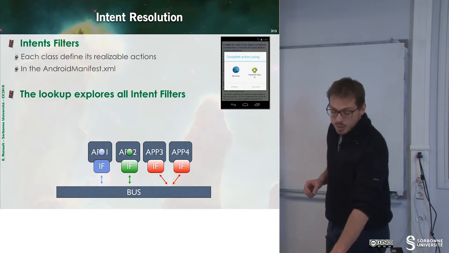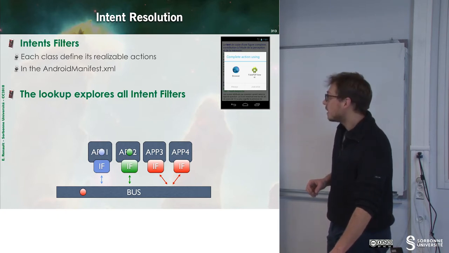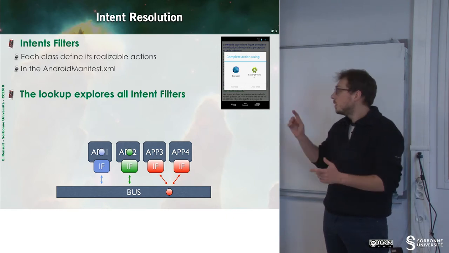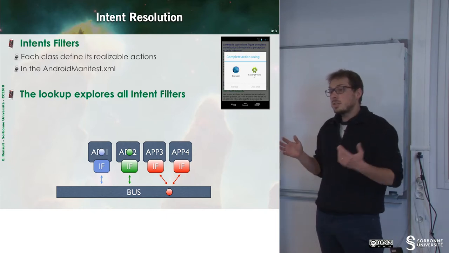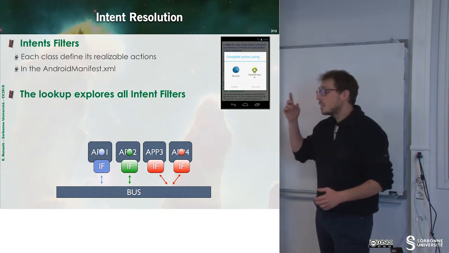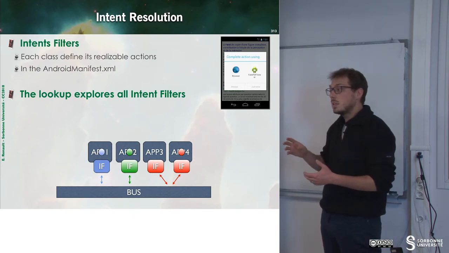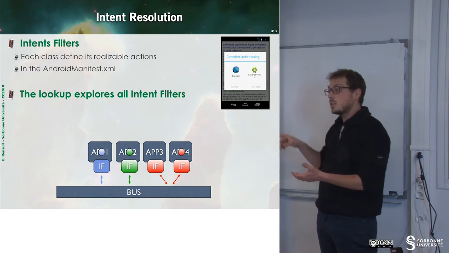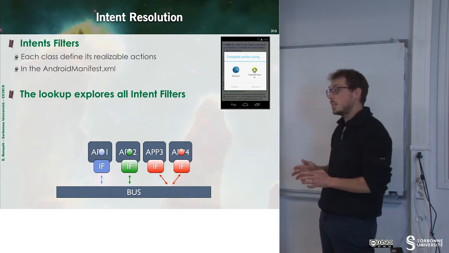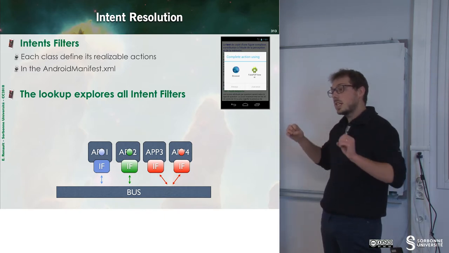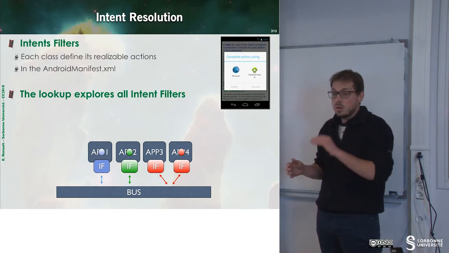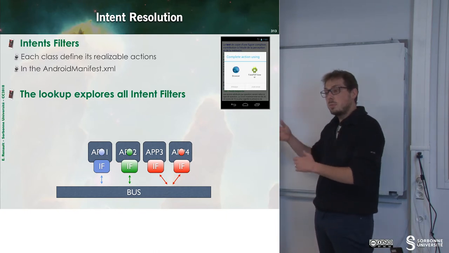Now let's suppose that we have a red intent. The intent has a choice to make. Will this intent be delivered to app 3 or app 4? The system cannot know what is the best solution, so it asks the user, do you want to open this file with this application or this one? The goal of the intent filter is to filter the intents that will be received by an application. And if many applications declare the same intent filter, for instance, I can read a PDF, the user must choose which application to use to open the PDF.